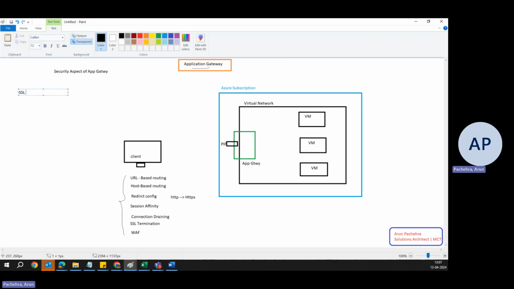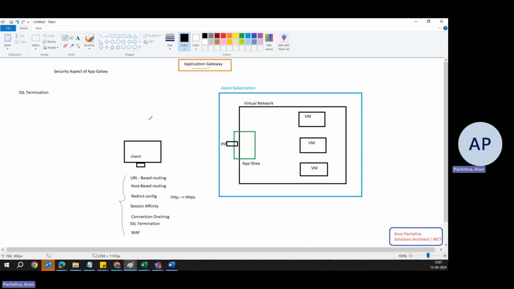So SSL termination. SSL termination is a process where an intermediary device, here it is the application gateway, decrypts the SSL/TLS encrypted traffic before passing it to the backend server. We already talked about it. Traffic comes from here, from the browser. Here the decryption happens and then it will send to the VM. This is what it actually is.